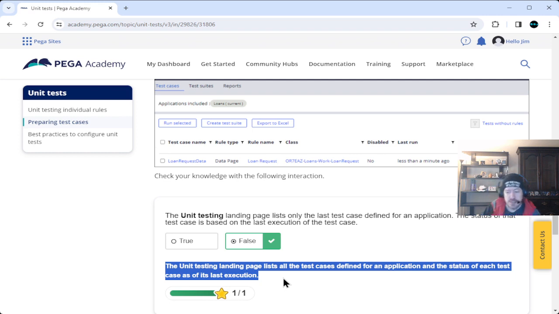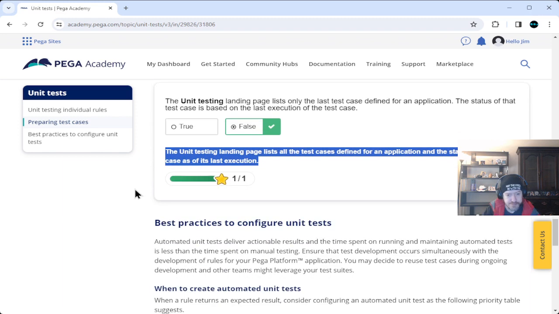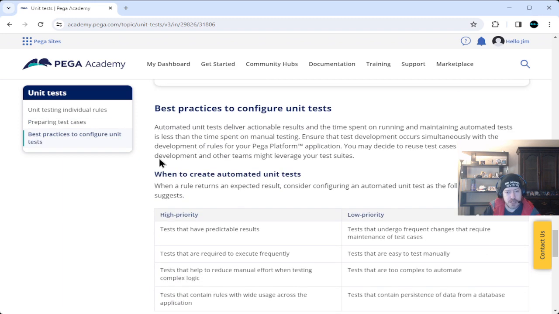So that's all. Okay, best practices to configure unit tests. Automated unit tests deliver actionable results, and the time spent on running and maintaining automated tests is less than the time spent on manually testing. That's true. Ensure that test development occurs simultaneously with the development of rules for your Pega Platform application. You may decide to reuse test cases during ongoing development, and other teams might leverage your test suites.